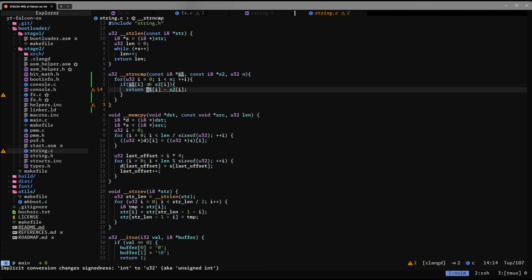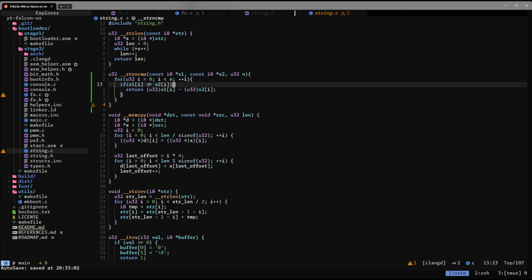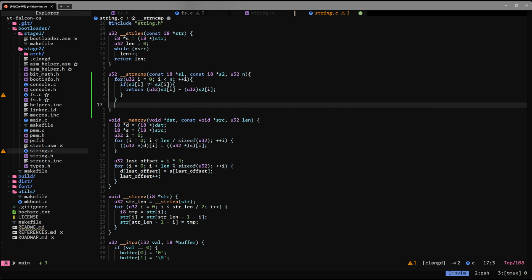And of course we need to just cast these to be U32s. There we go, to avoid warnings. Otherwise, if we get to the end and the strings are a match, we return 0.